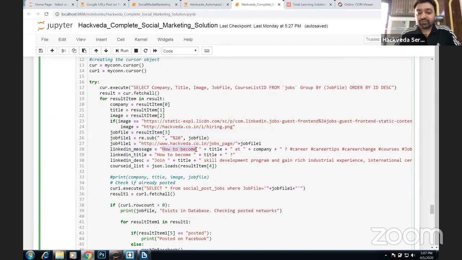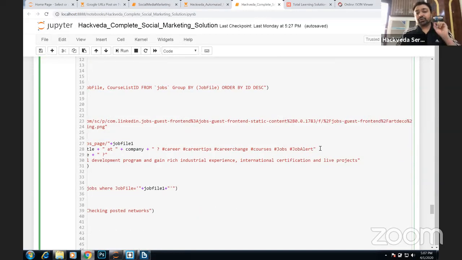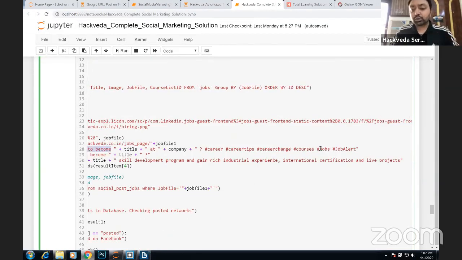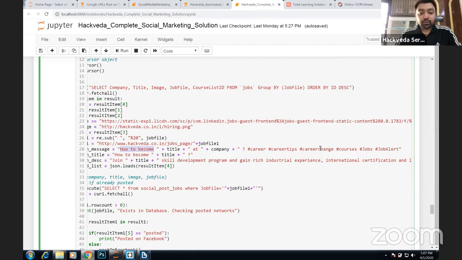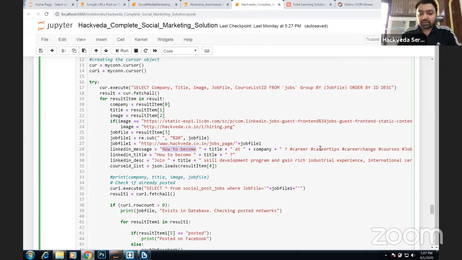for LinkedIn. So we have defined a message somewhat like this: how to become a title at a desired company, along with some hashtags. Hashtags are important so as to reach a global audience or a bigger audience. Hence, we use these hashtags also. So you can customize your message whenever you want, and it could be any kind of value, any kind of variable which you want to add to your messages. That gives you a lot of flexibility to customize your posts and automate your posts easily.